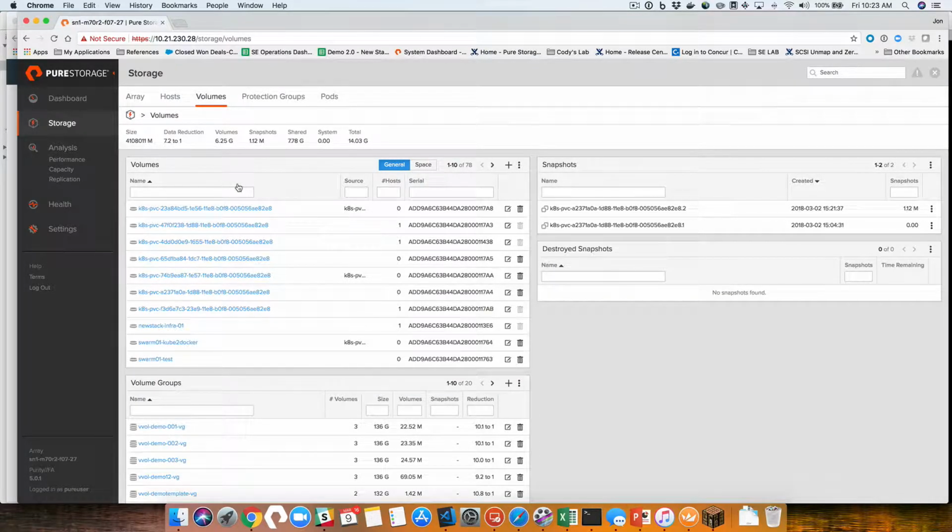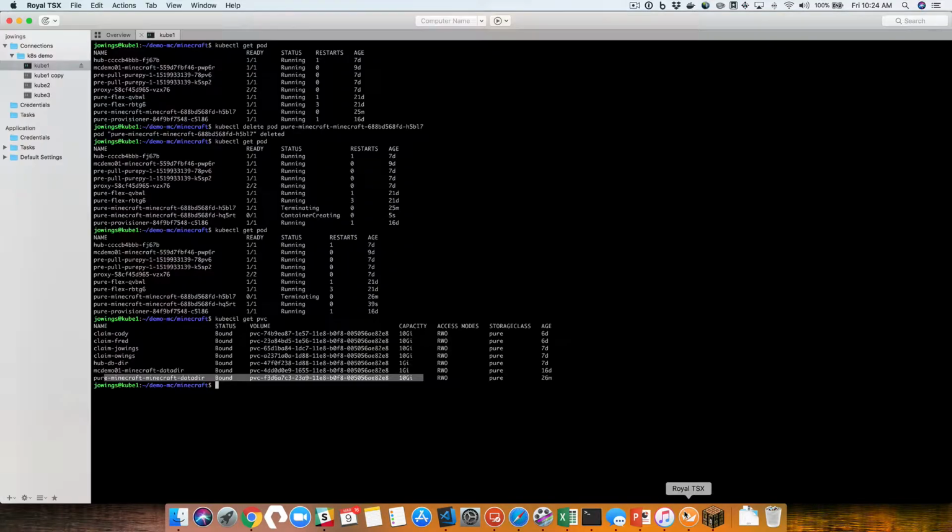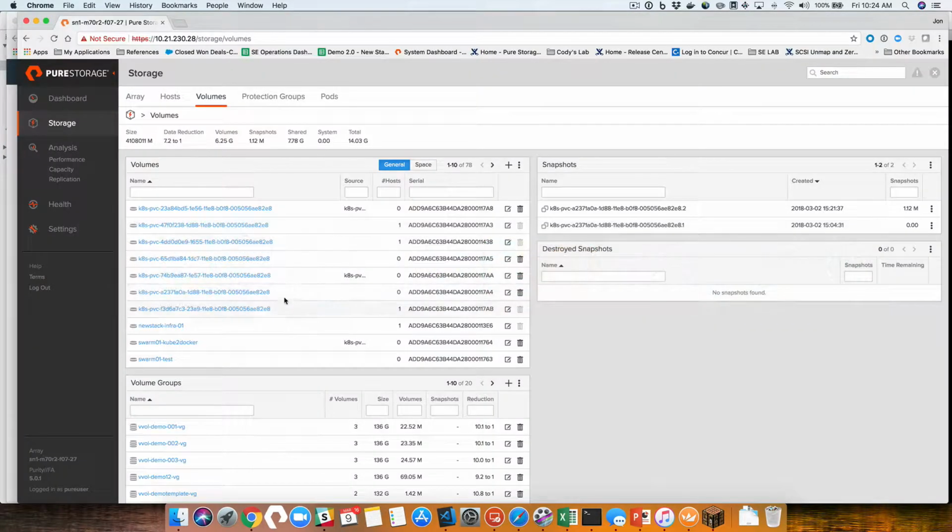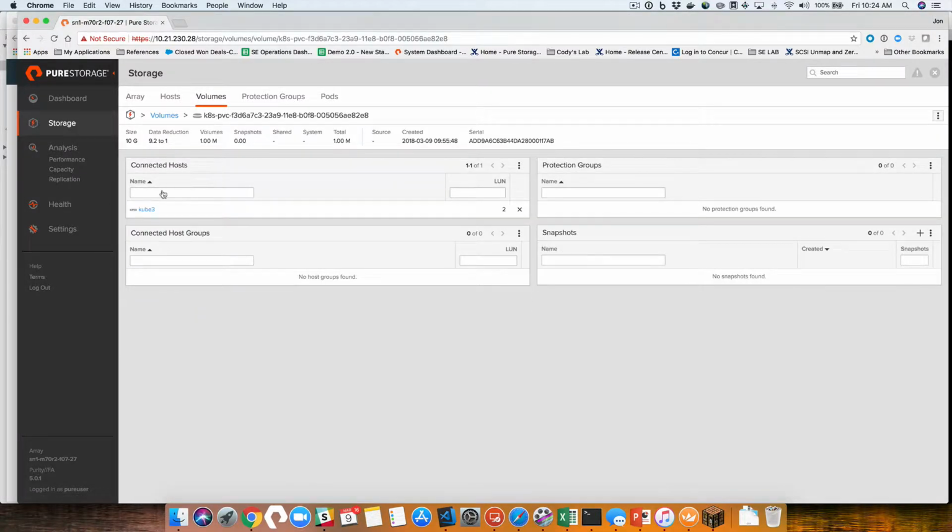If we look at our volumes, we can actually filter inside the Pure array to the volume we want. So there's that volume name, right? PVC, so F3D6. Should be able to find this right there. You can see that it's connected to that host. We can see the volume space that it has, the data reduction, and all that fun stuff.